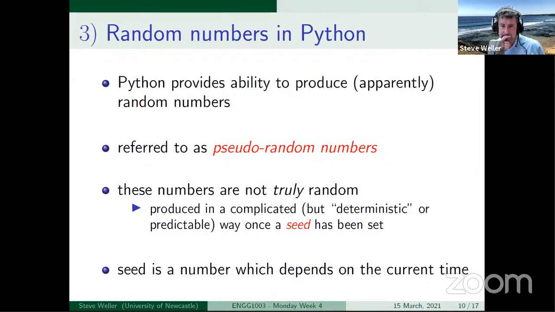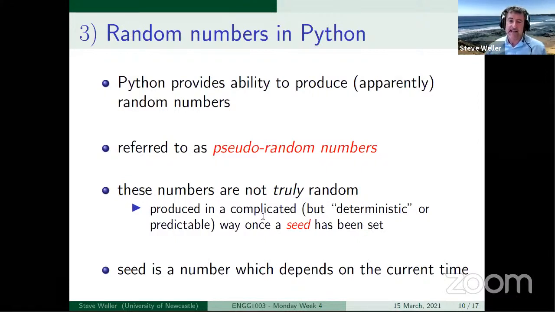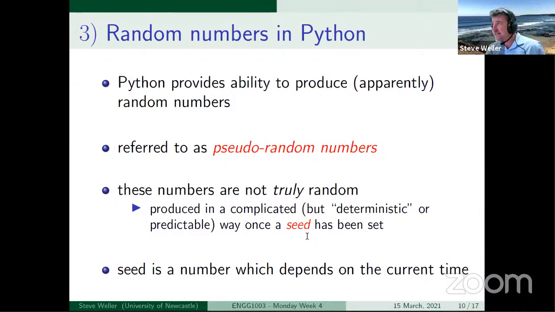The specifics of that really complicated algorithm for producing a number from a seed are not important, but it's a complicated function of this initial seed. Because the seed depends on the current time, if you run the program today, tomorrow, next week, in 10 years' time, you'll get different answers because the seed is different, because the current time is different.